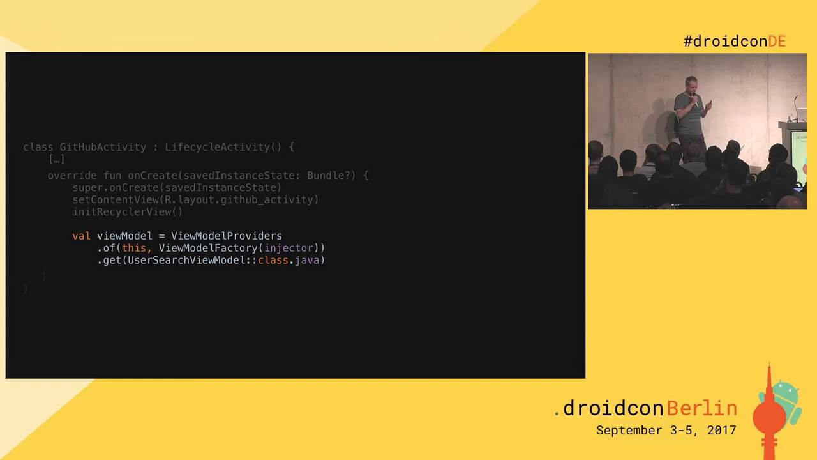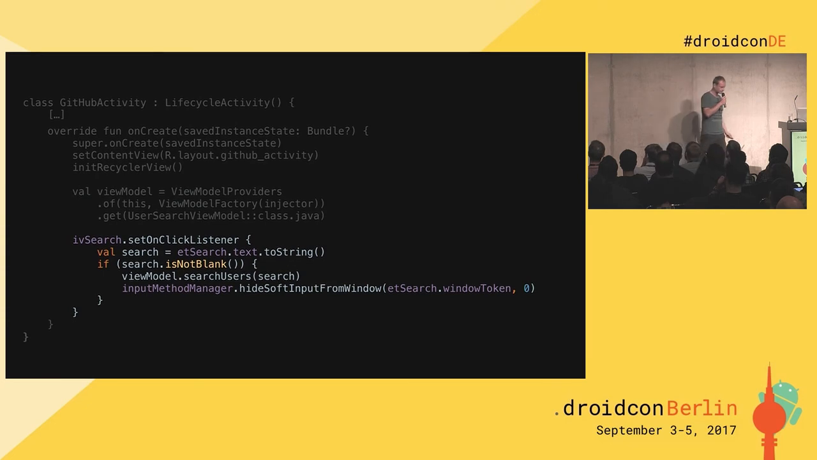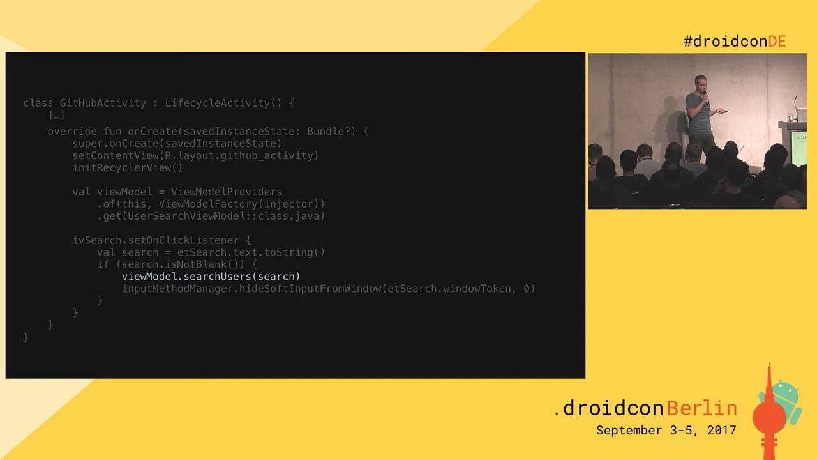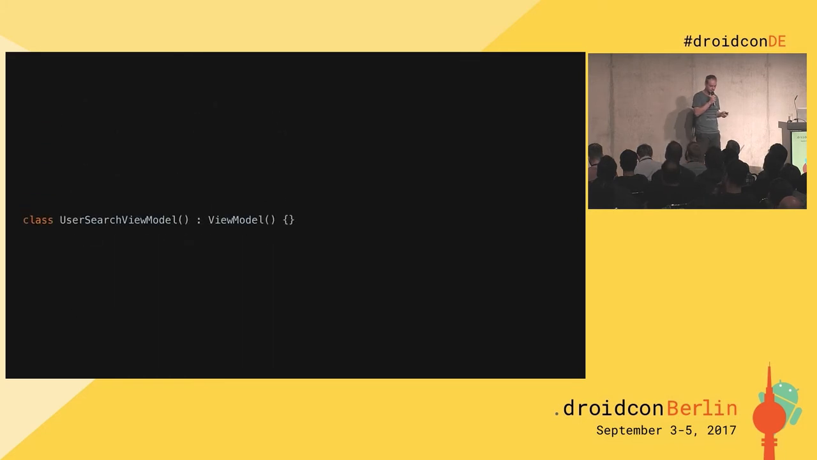So let's look into the view model. First, we can, of course, now use the view model. So if we add a click listener, for example, on the little search view you saw before, then we trigger search users on the view model and expect our data back at some point. So now let's look into the view model.